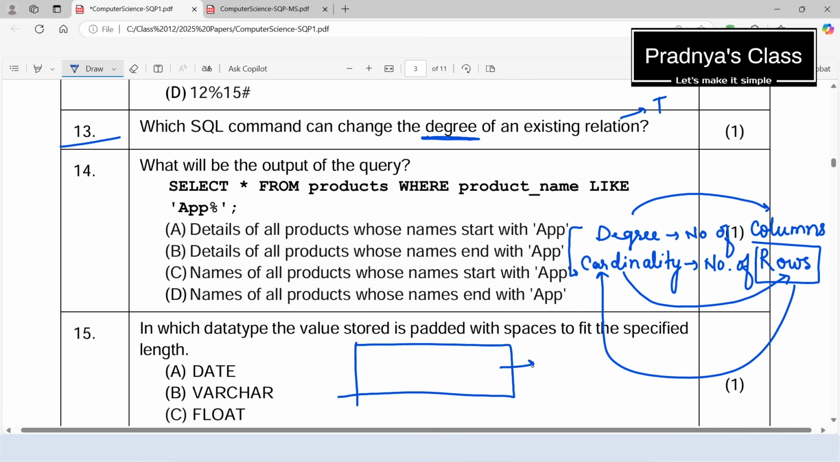To change the structure of the table, we have DDL commands. To keep DDL commands in mind, we have created one mnemonic, that is CAD: create, alter and drop. Out of that, the alter command we are going to use. We already studied that the alter command can be used with different clauses. We can add a column, we can drop a column, we can modify a column. So ultimately the answer is nothing but the alter table command. Hope you understood this explanation.